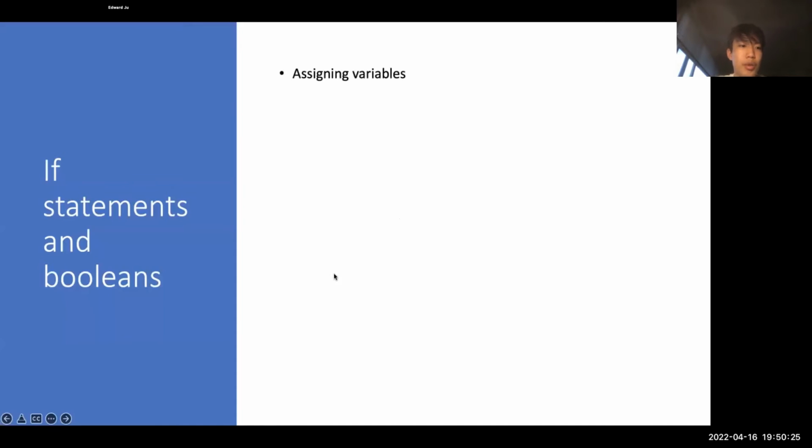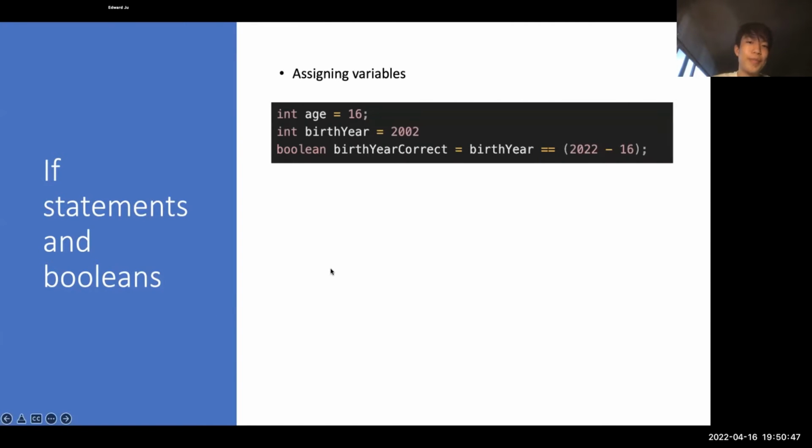Okay, so you guys mentioned if statements and Booleans. Another thing that sometimes you might want to do is that you wouldn't want to directly use it inside of an if statement immediately, but you want to evaluate it and then store it inside of a variable. So you could assign variables with it. If you look here, we have one variable called int age equals 16, int birth year equals 2002, and then we have a Boolean at the very end that tells us if the birth year is correct. So if someone was 16 right now, would it be possible that their birth year was 2002? Could anyone tell me what the value of this Boolean was?